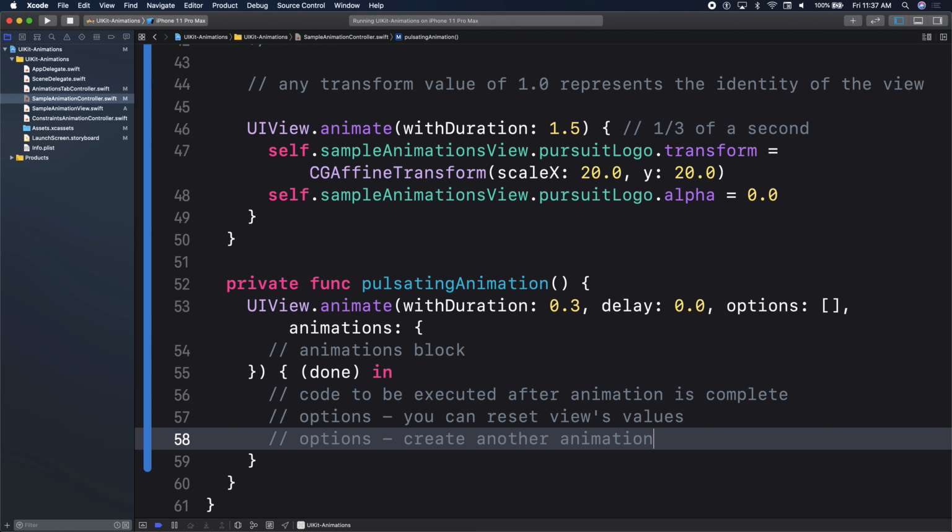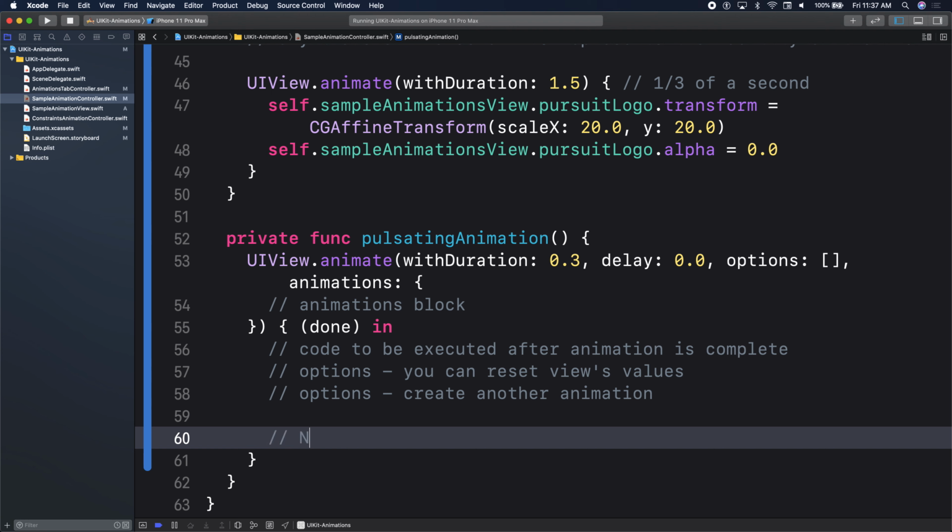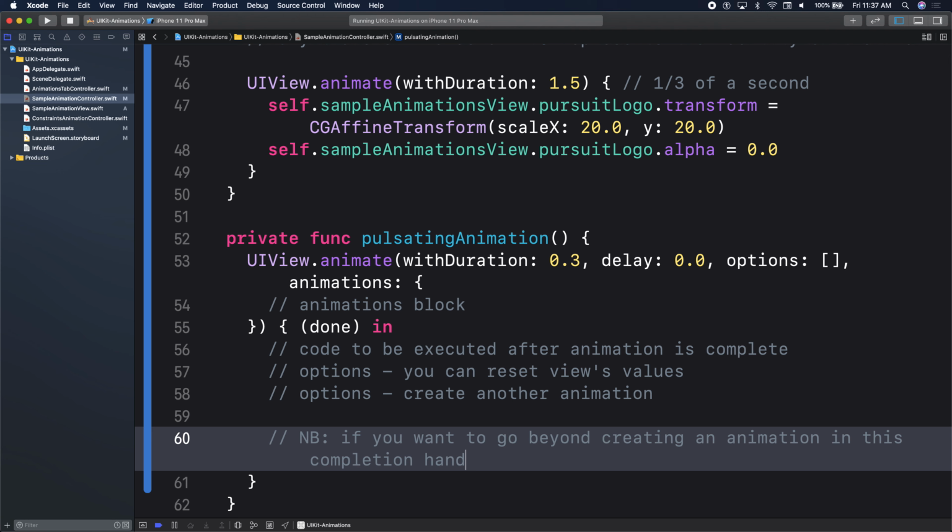But be careful there. I wouldn't go beyond that. Like if I create one animation in a completion handler, I would stop. If you want to do a series of animations, there's other ways to achieve that, right? So I'll just put a note here. If you want to go beyond creating an animation in this completion handler, the better choice would be Animate Key Frames.